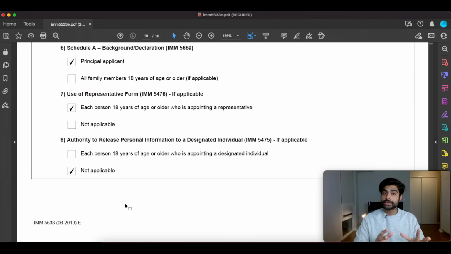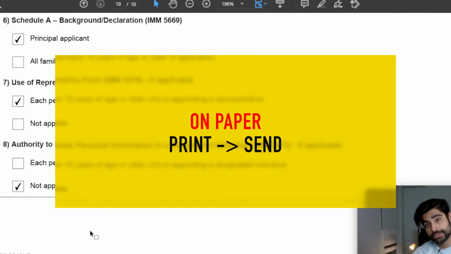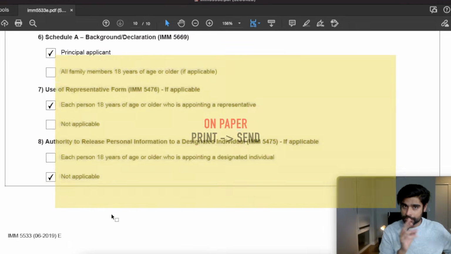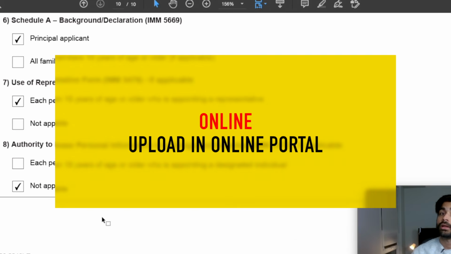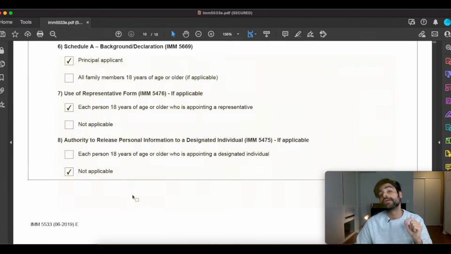All right, so now let's talk about submission. So if you're doing the application on paper, the process is pretty straightforward. You will print this out and you will simply send it to your destination along with the rest of your application forms and documents. If you are doing the application online, let me show you how you can upload this document checklist on the online portal.